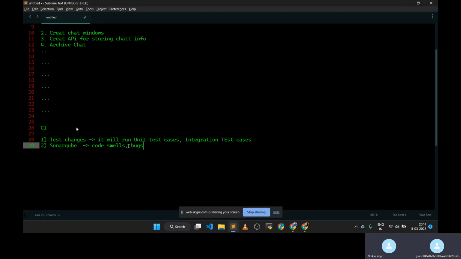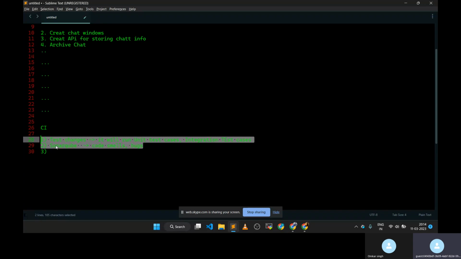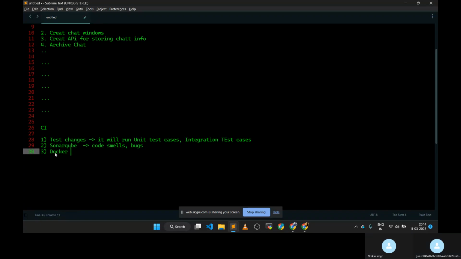Once it is past these two things, then only it will create a Docker image. And once the image has been created, it will push to the storage, which is like Docker Hub or ECR.